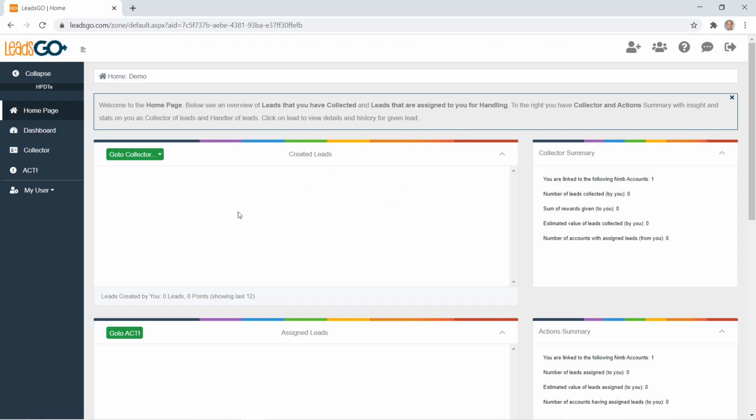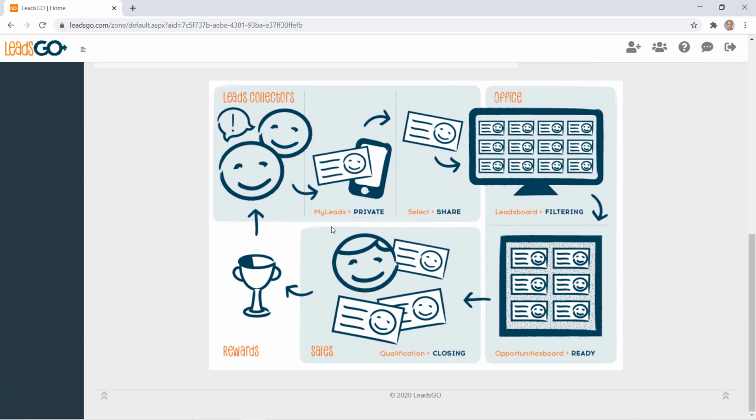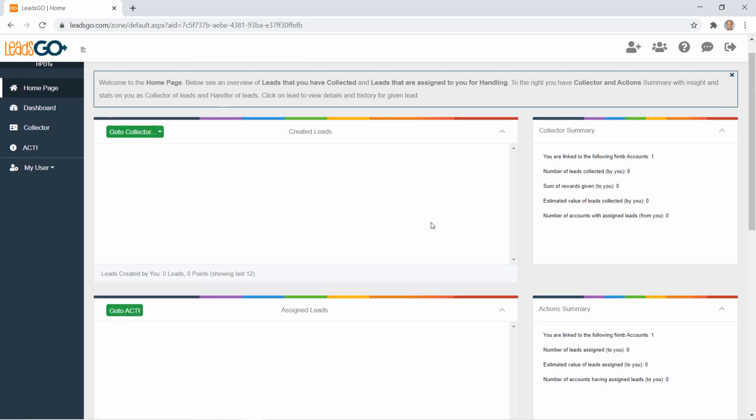You have the collector functionality. That's all the leads that you have created yourself and shared or not shared with a company. And below that, if there are any leads that are assigned to you, they will pop up here and give you access to work on lead qualification and sales. At the bottom of the page, you just see the simplistic overview of how LeadsGO works.